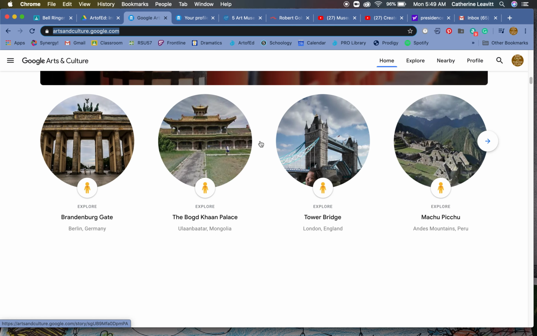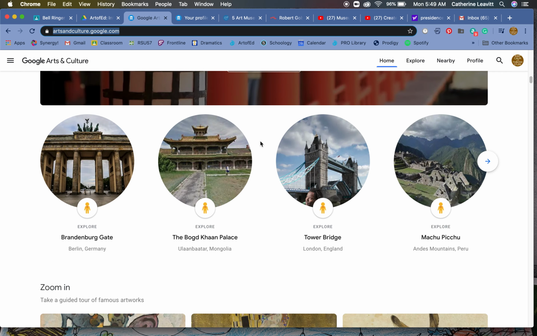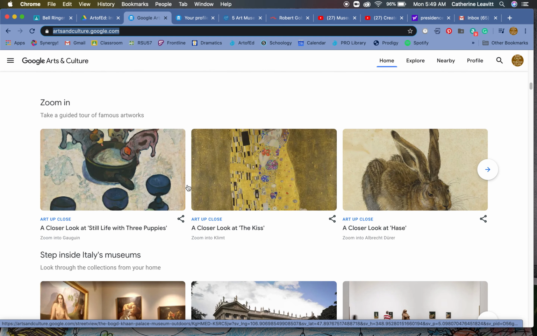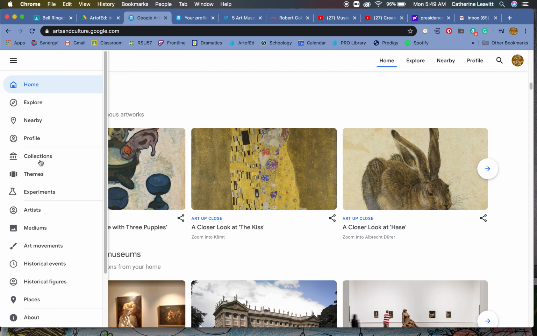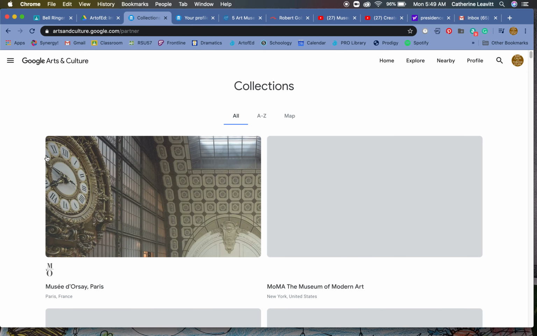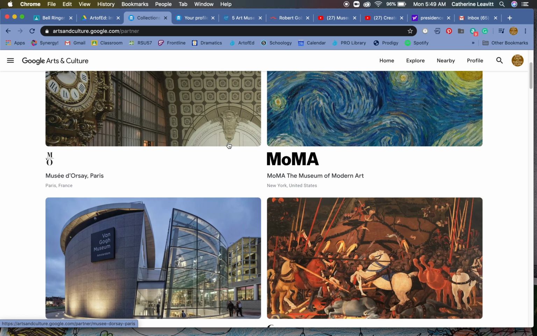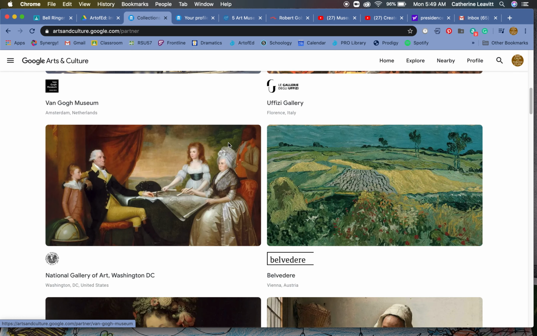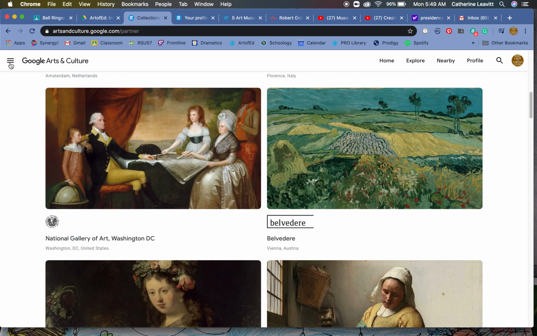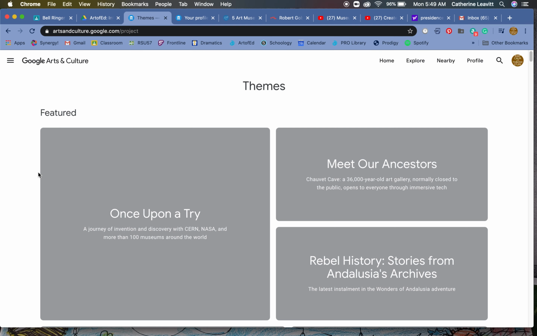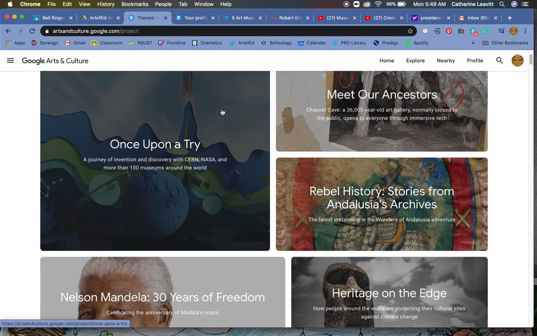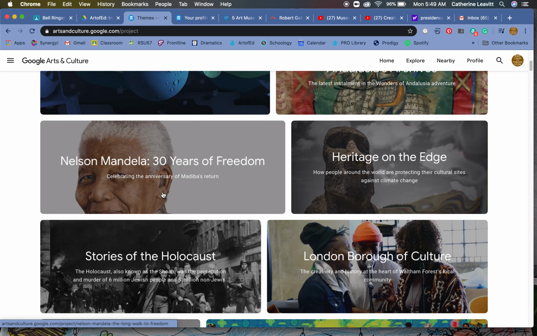It links you to all sorts of walkthroughs for museums. You can search for art. There are different categories that you can search. So if you wanted to see different collections, they give you collections from different museums around the world that you can then look into, which is fun to see where the art is housed. You can go by themes to look around. They have some different featured stories throughout the way.